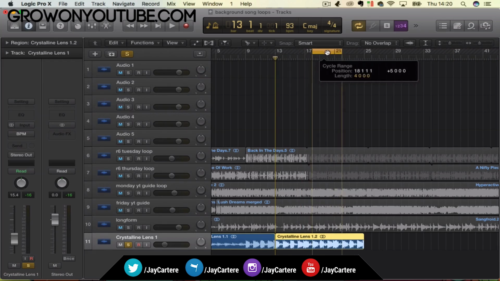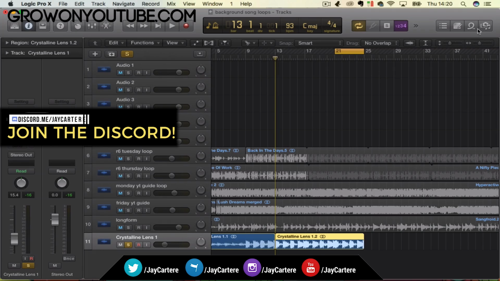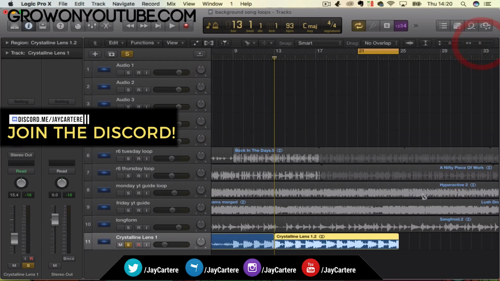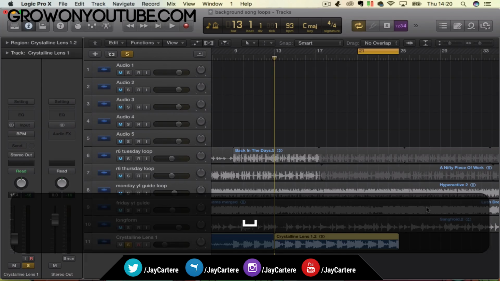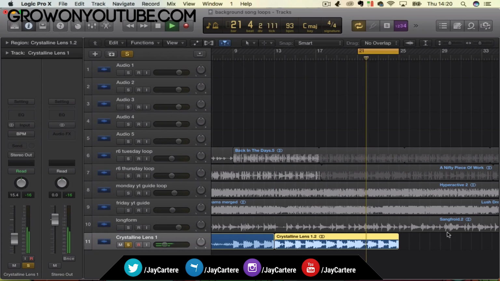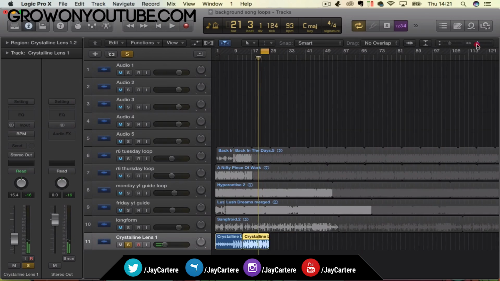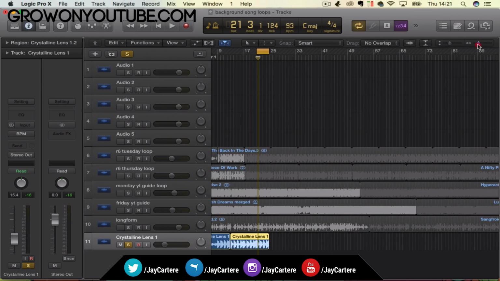So what I want to do is check the end of this loop real quick to make sure that this is actually looped correctly, because I just, what's the word? I just cut it off and moved it over without checking it, so we want to make sure. Yeah, perfect. So now all you want to do is loop it.